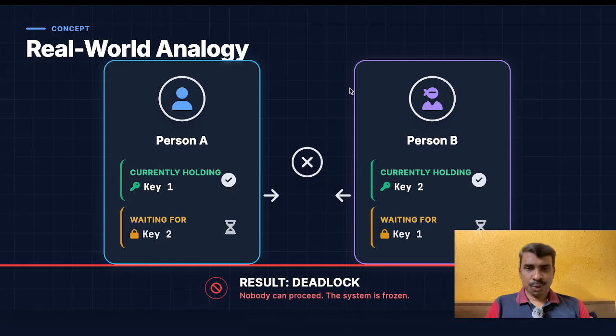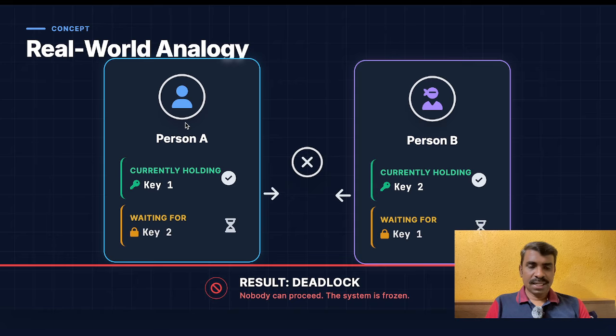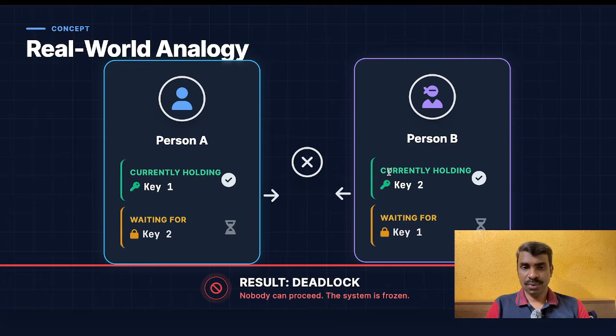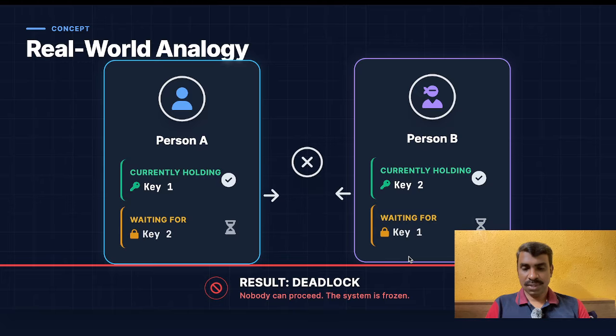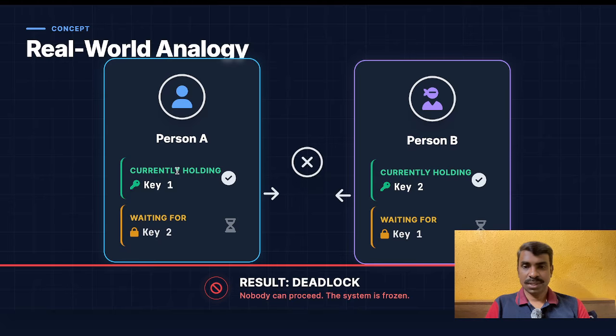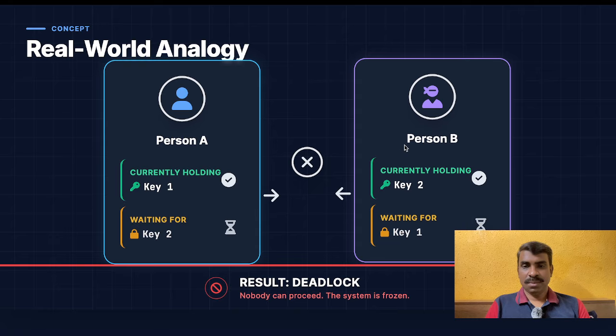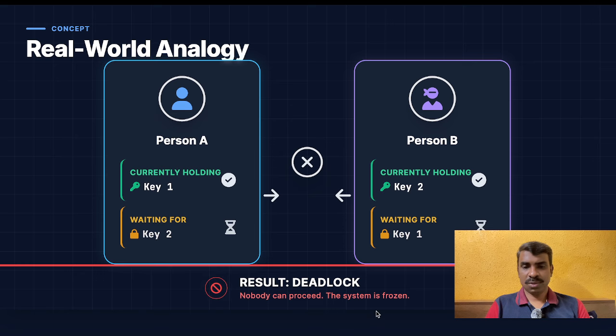In a real world scenario, person A is currently holding key 1, person B is currently holding key 2, then person A is waiting for key 2 and person B is waiting for key 1. So what will happen? Person B is waiting for key 1, which is acquired by person A, and person A is waiting for key 2, which is acquired by person B. So nobody can proceed. The system is frozen. This is a deadlock scenario.